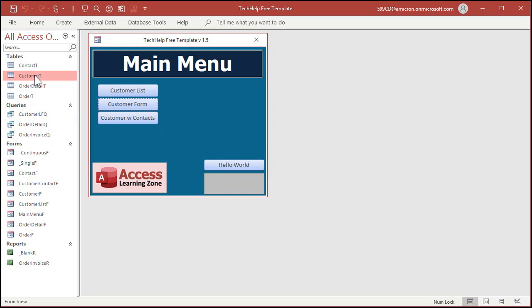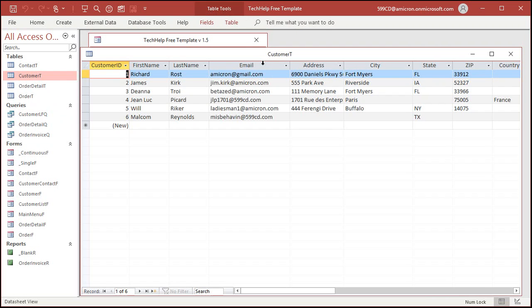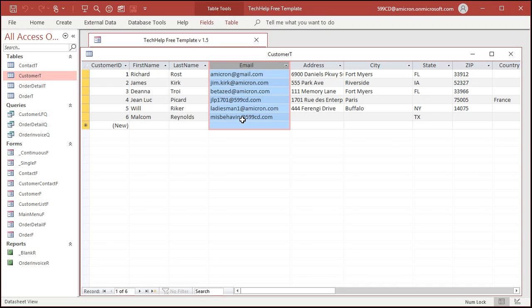If you take a look at the customer T table, you'll see there's a list of customers, each with an email address. Well, what McKenna wants to do is separate out that username part. So she wants everything in front of the at sign. So how do we do that?